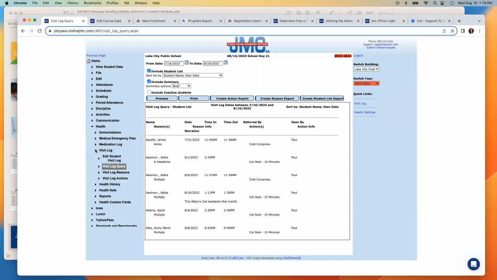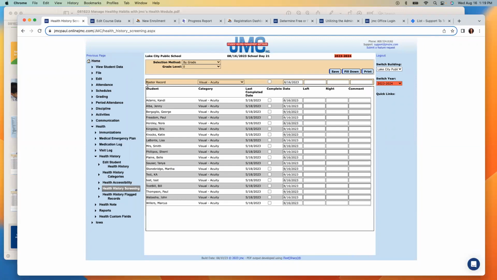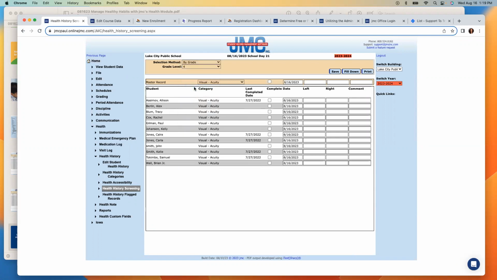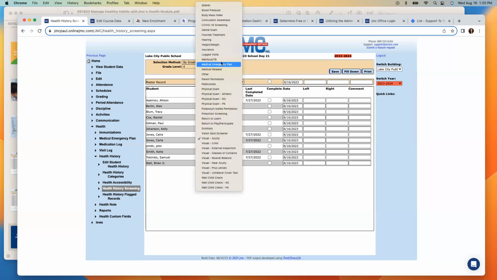All right, so in health, we come down to health history, and we're going to do our health history screening. So we want to determine how we want to sort our students. So I'm going to sort mine by grade. I'm going to choose my grade level. We'll do fourth grade. And I have this master record row that we talked about. So we have visual acuity up here. We have a whole list of different health screenings.